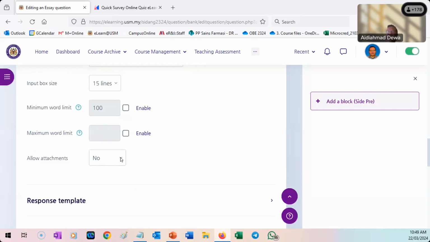Allow attachment. For my essay or short answers, I don't allow students to upload files. I don't want attachments, so I will leave it as no. Meaning they have to type in the online text, like they are writing in their written exam. So they just type straight away, or they can type somewhere and copy paste. But usually when you set up under the exams, the copy paste feature is disabled, so they will not be able to copy paste answers from elsewhere.